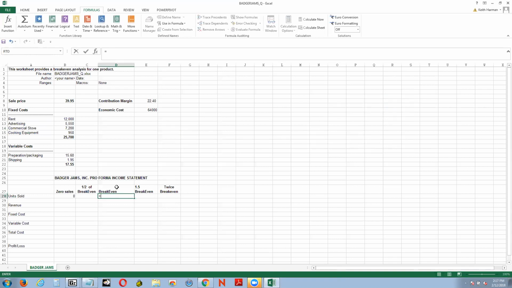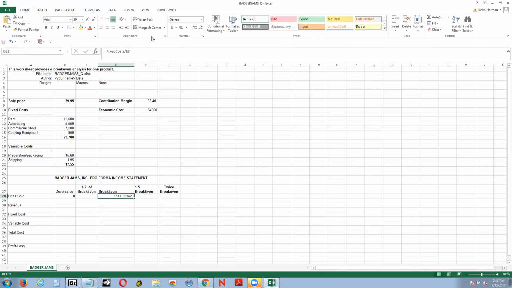And that's going to equal, the break even is going to equal the fixed cost divided by the contribution margin. Okay, and let's take that down to a whole number. So click home, and you have that 1147. Let's just decrease the decimals.